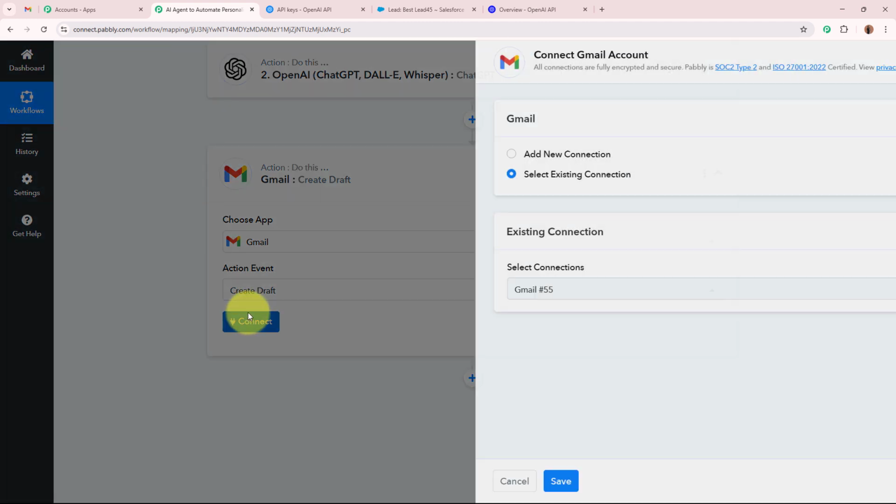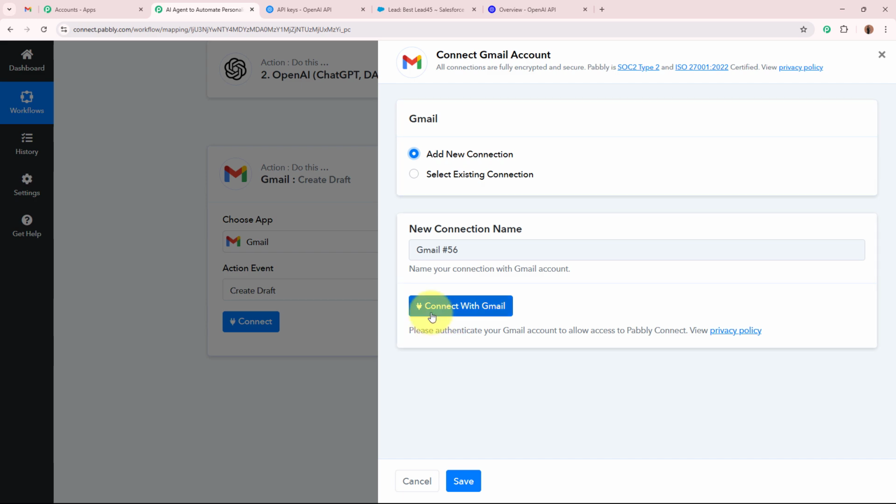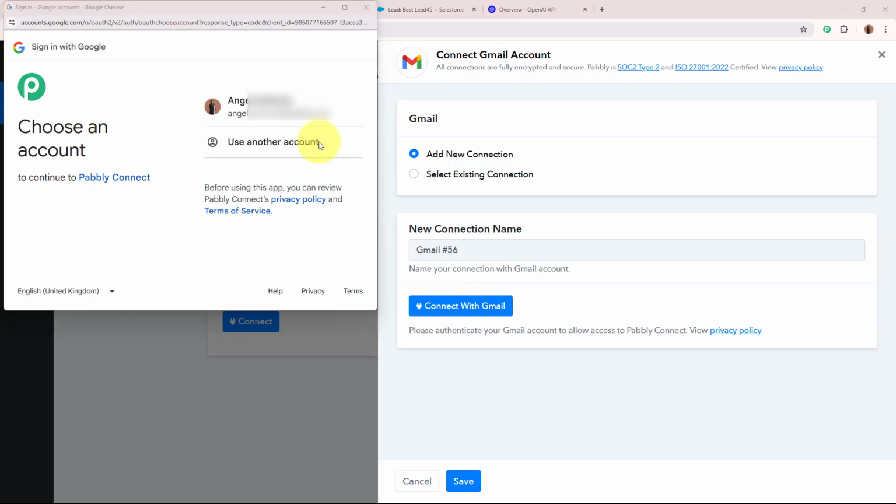Okay, and then I'm going to click on this connect button. A window is going to appear in front of you on which I click on add new connection, and then I'm going to click on this connect with Gmail button right over here. This window is going to appear in front of you, which is asking for me to choose an account.